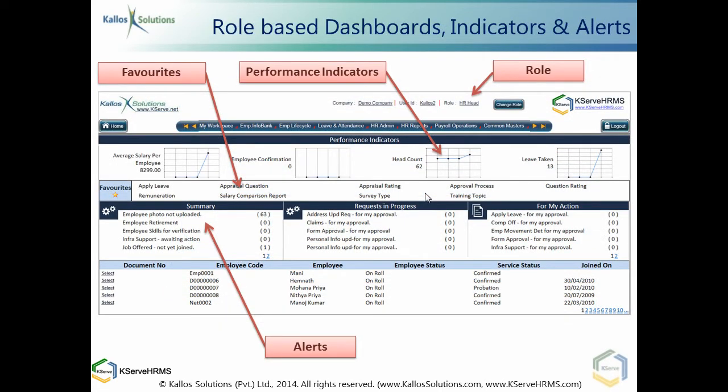Here is a typical role-based dashboard that you see. Depending on the role, the performance indicators relevant for that particular person in that role is shown. There are a number of alerts available where one can see how many records are there, which one has to get into, and from there drill down to the source transaction. There are also a set of favorites that can be configured so that you could quickly go to those transactions and processes that are most important for you.